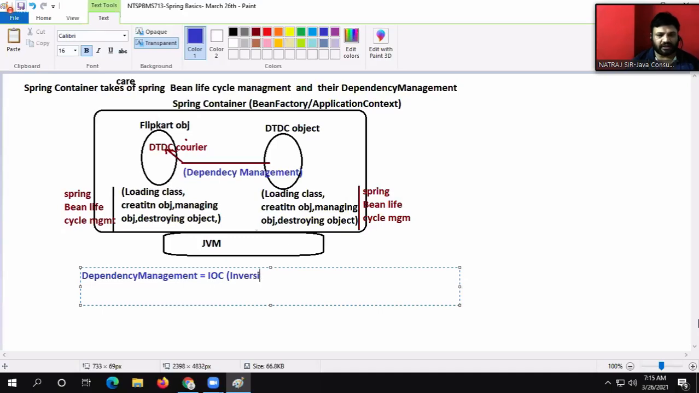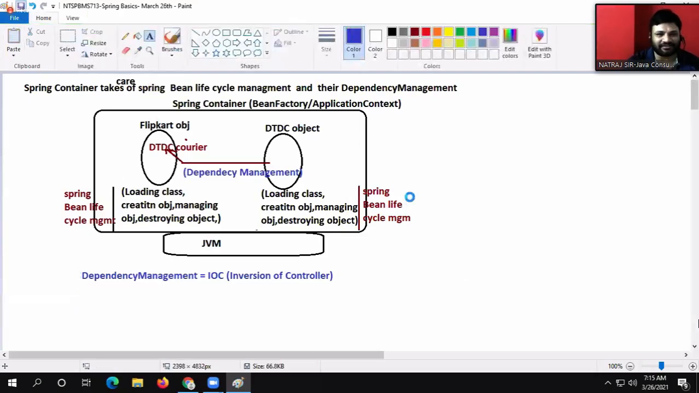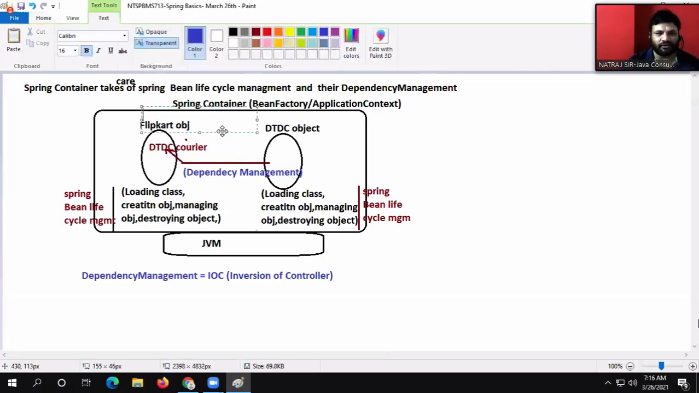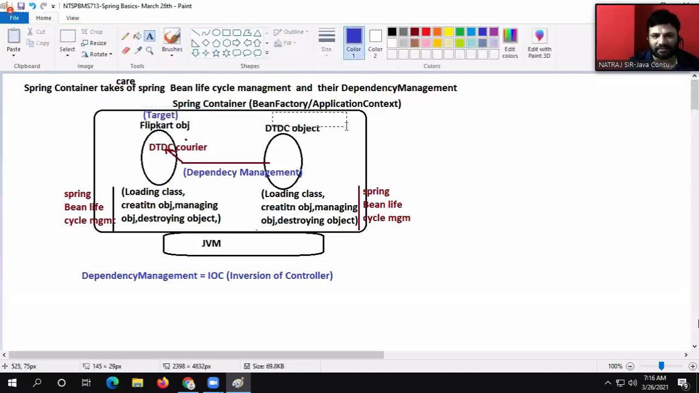What is this? Inversion of controller. So don't call it Indian Oil Corporation, guys. It is inversion of controller. Come on. IOC. Listen, guys. Why is it named inversion of controller? Simple theory, guys. This is target. This is dependent. Everyone knows this, right? This is a target class, guys. This is a dependent class.